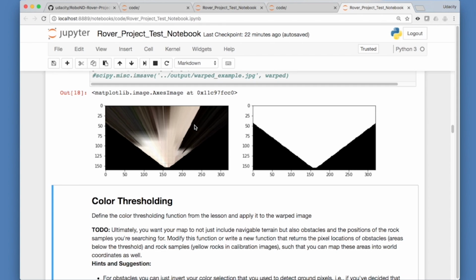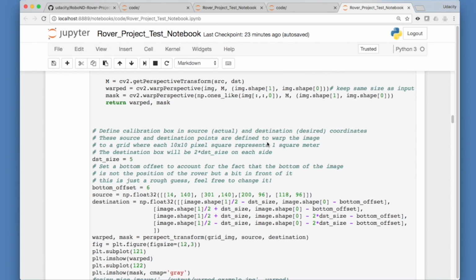So there's a couple ways to go about this when you want to map not only navigable terrain, but also the obstacles which appear dark. You could first do a color threshold and then do the perspective transform so that you already know which pixels are obstacles and which ones are navigable terrain. Or you can do what I did, which is just to create this mask showing the field of view of the camera in the perspective transformed image.